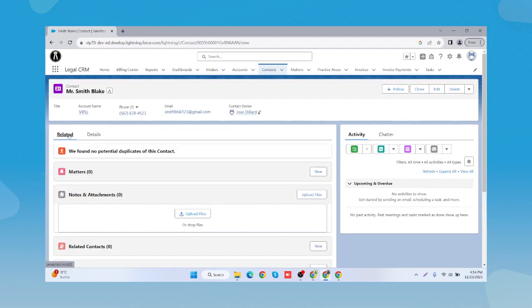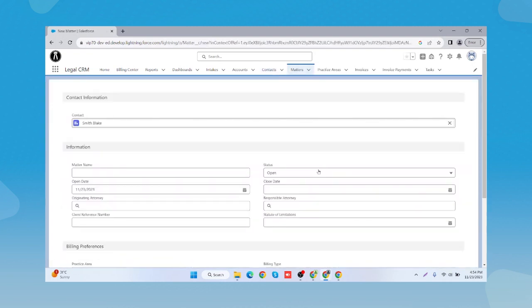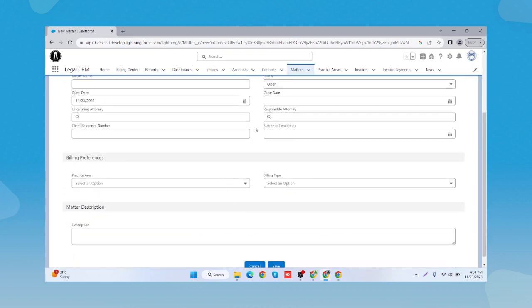By going into the related tab, you can create a matter here. Okay, right. So we're gonna click on the new button from the contact related tab. It will open the matter form with a predefined contact because we came from the contact side, so it auto fills that value here. Open date would be today's date, and now we have to fill all the other details here.